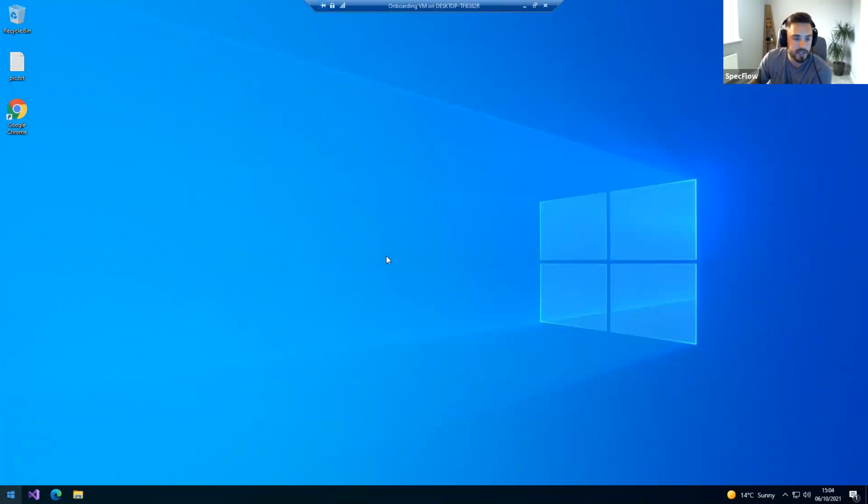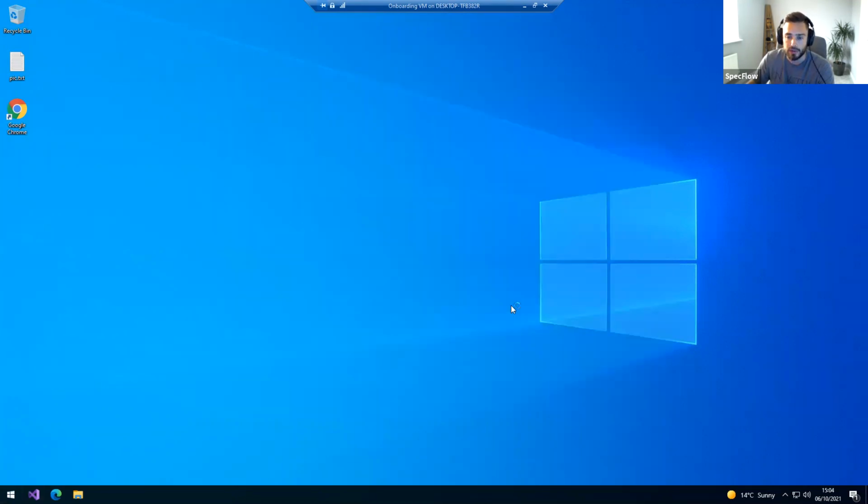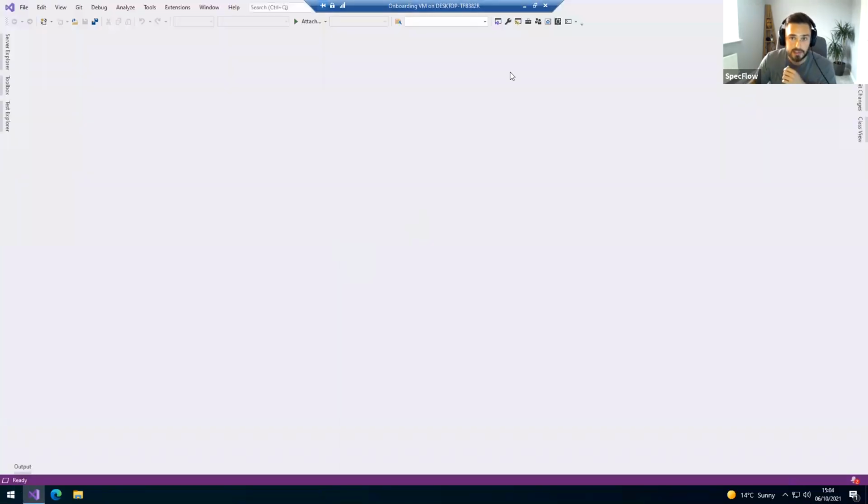The first thing we need to do to get started with SpecFlow is decide which IDE we're going to be using. Today we'll be using Visual Studio, but we also have a plugin for Rider, and that includes if you're using Rider on a Mac as well. That's super useful. Once the IDE has launched, we're just going to continue without code for now because we want to install the extension. In Visual Studio at the top, you should have this Extensions tab. You can click that and go to Manage Extensions.